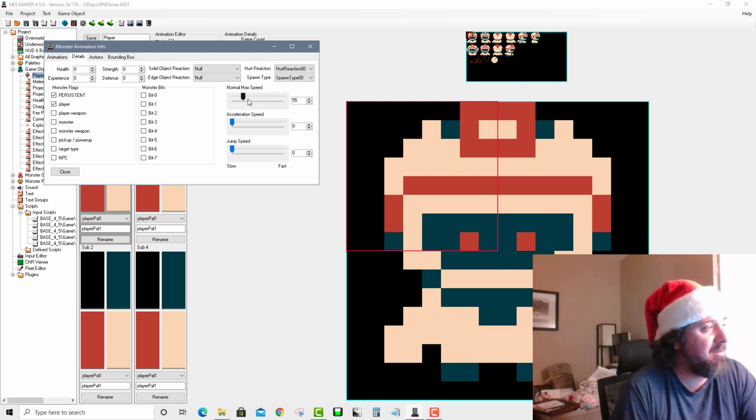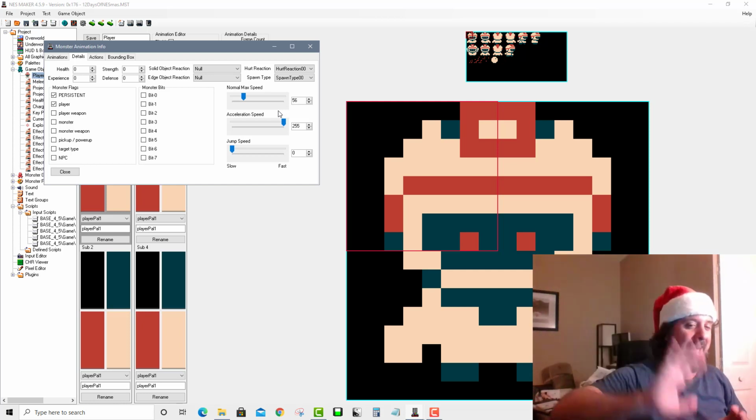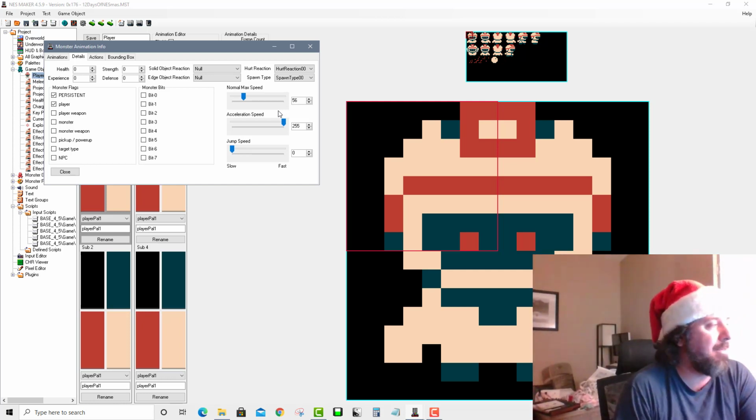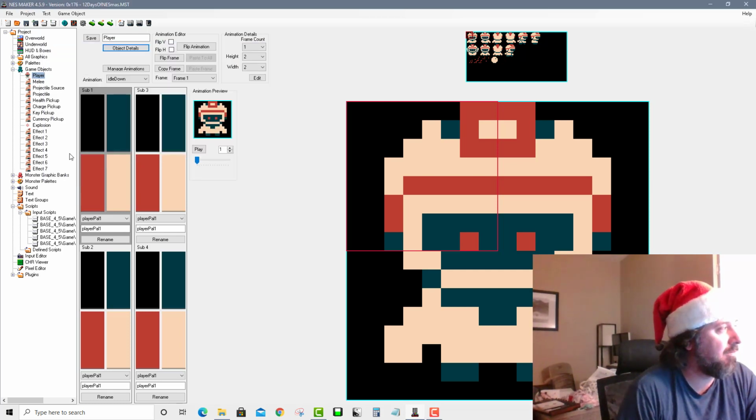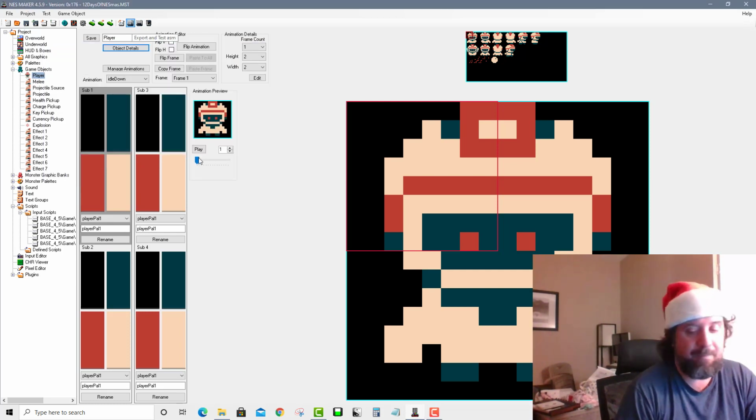I need to give him speed. I'm going to give him a speed of 56. And I'm going to make him full acceleration speed. If that's really slow, it'll be like he's sliding on ice. All right. I'm going to make him start full board. And then I'm going to hit close. Now I'm going to test my game.